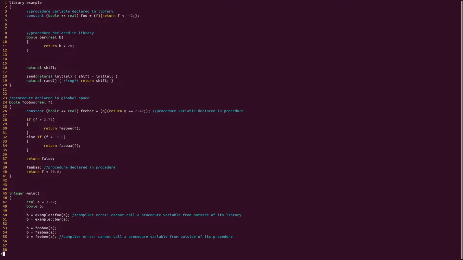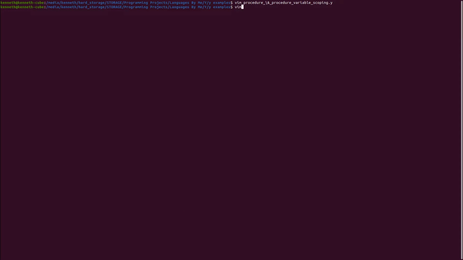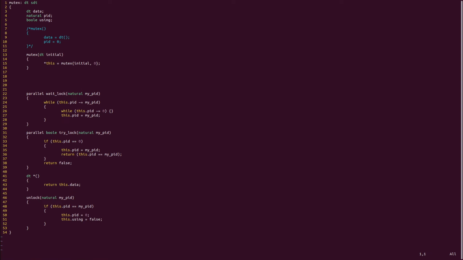And which example? Yeah, I'll just, oh, I forgot I wrote anything. I will quickly show this mutex. This is even more not done, I should specify.